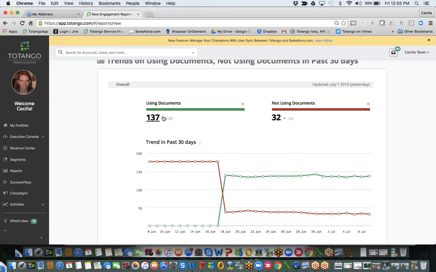I have the total number of customers that fall into that segment, and then I have the other segment as well. And I also have some trend lines. So I have my color-coded trend lines for both of these segments of customers using documents and not using documents. Each data point represents a date. So the last data point is always going to be the day yesterday, as we aggregate the data at the end of the day each night. So the day prior is the last data point that you'll have in the report.